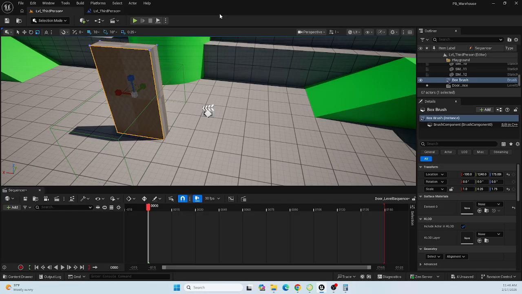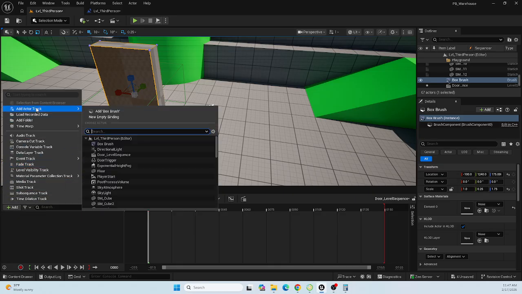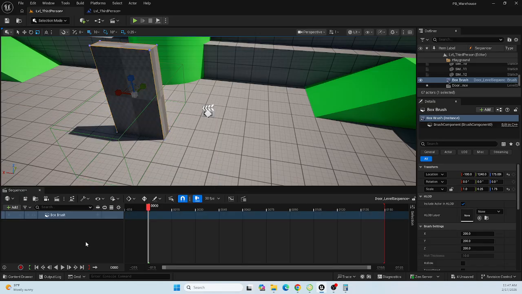Now in my sequencer, over here on the left is where I'm going to add objects that I want to animate. I would like to animate the door. And so I'm going to click add. And if I don't see it up here, and it does, because the door is selected, it says add actor track, add box brush. So it put it there for me because I had it selected.